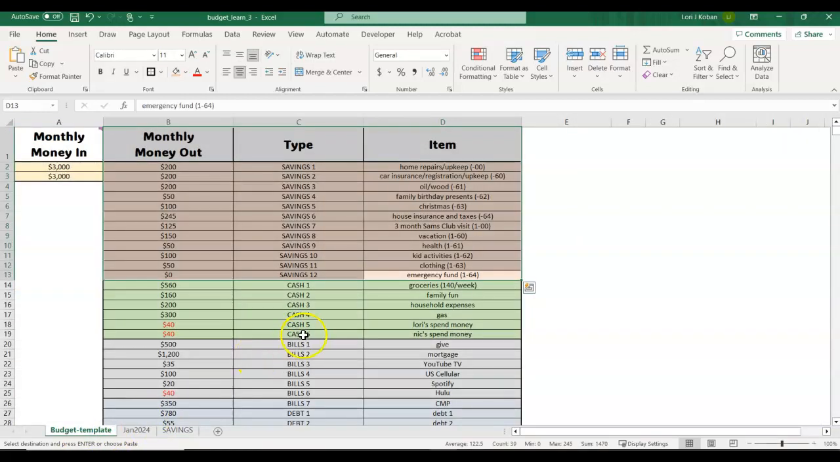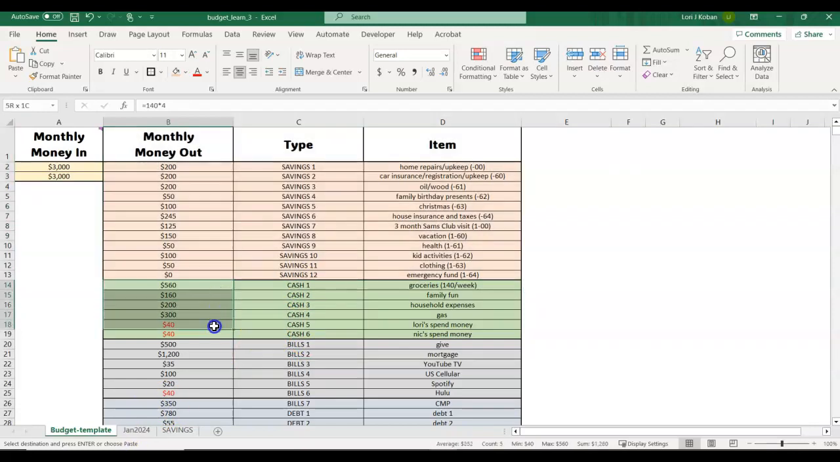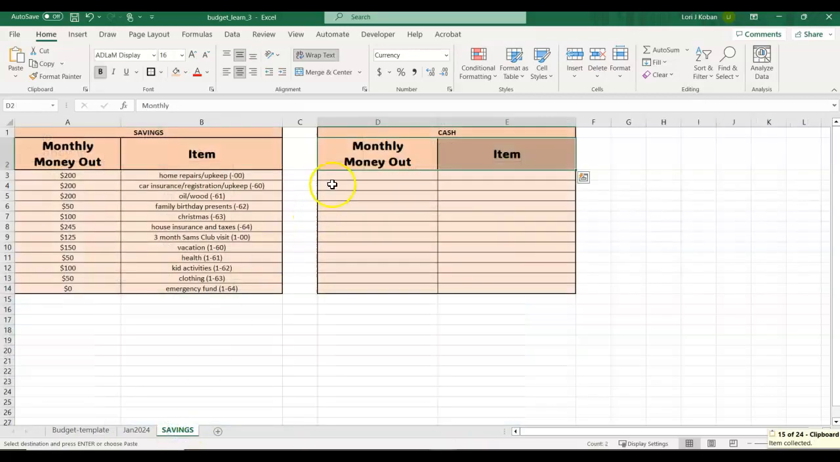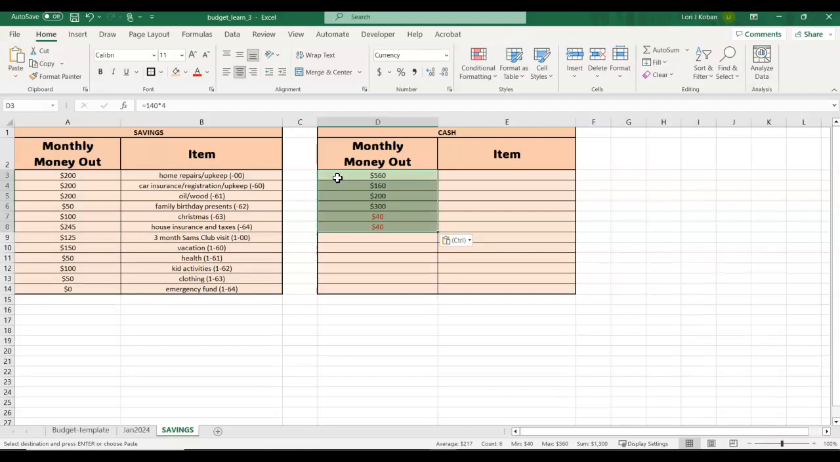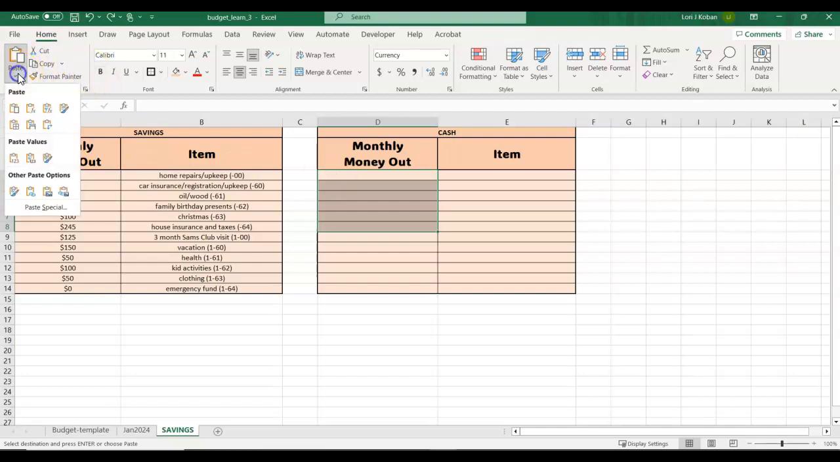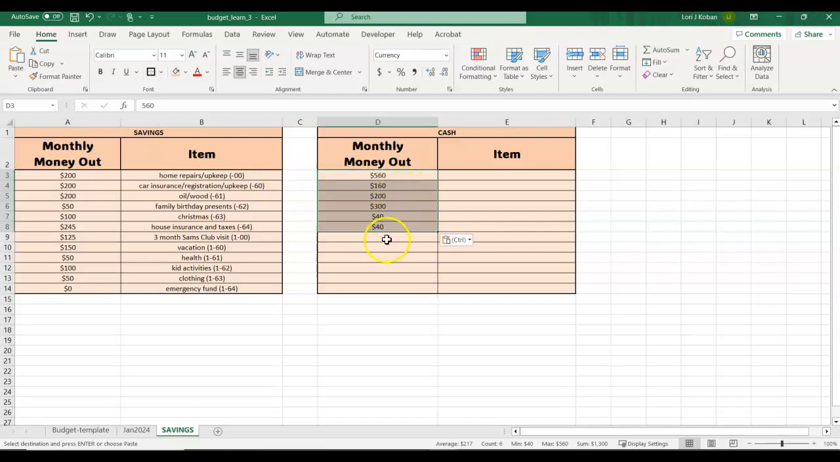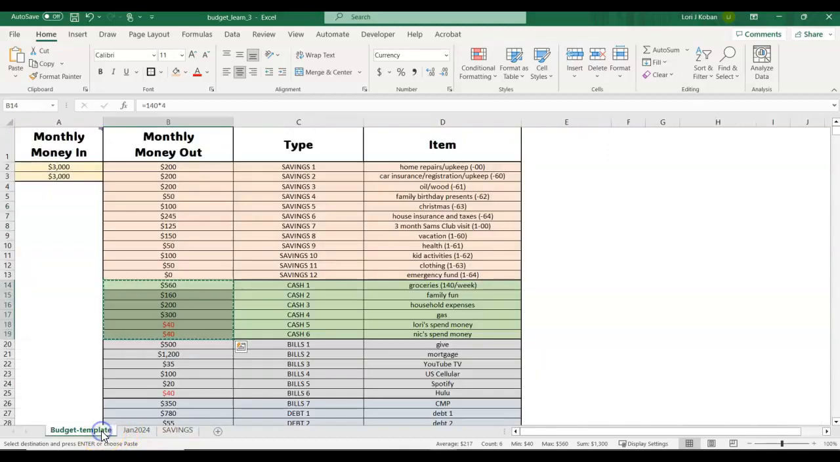Now I need to go get my cash items. So let me come back to the budget and say, I want the cash numbers. I'm going to highlight the cash numbers and Control C. Now, if I come over to the savings and Control V, I get green. I don't want green, so I'm going to Control Z to get rid of that. When you go to paste, there are several options. I just want to paste the values. So I'm going to click paste values and I get just the values with the formatting I had before.